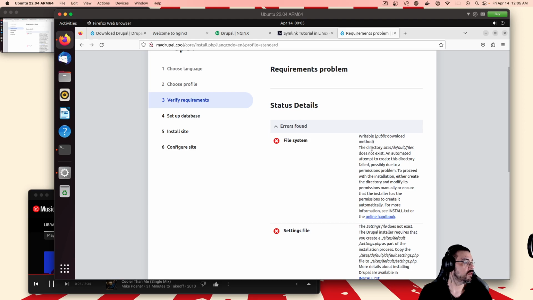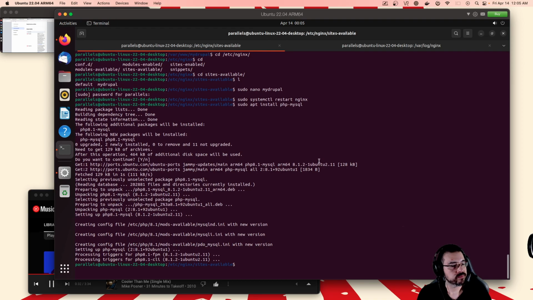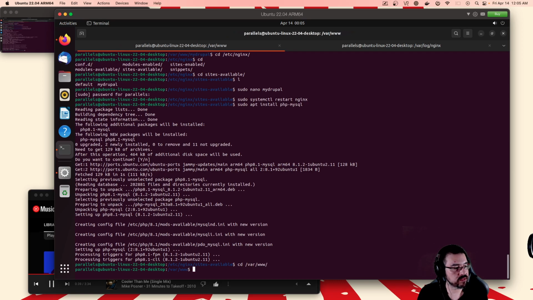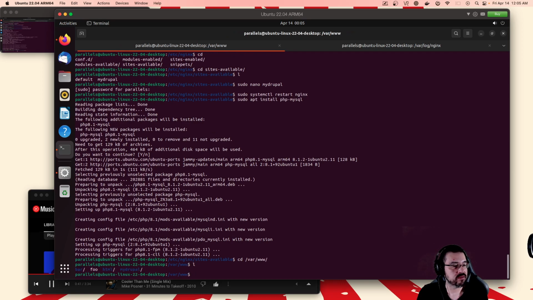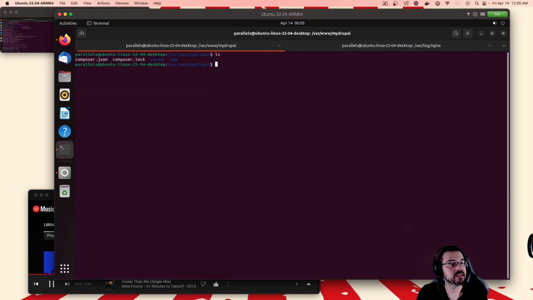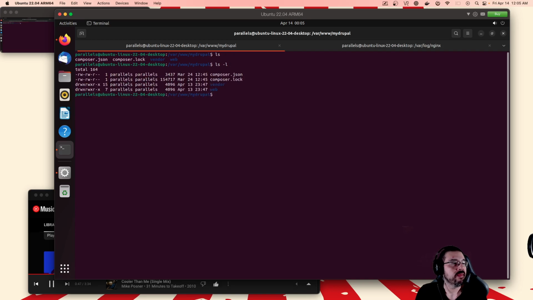Writable, public download. The directory sites default files does not exist. Okay, let's have a look at the file permissions. We are going to go to cd /var/www/, that's it, I forgot already. My Drupal, yes. Clear. ls -l.